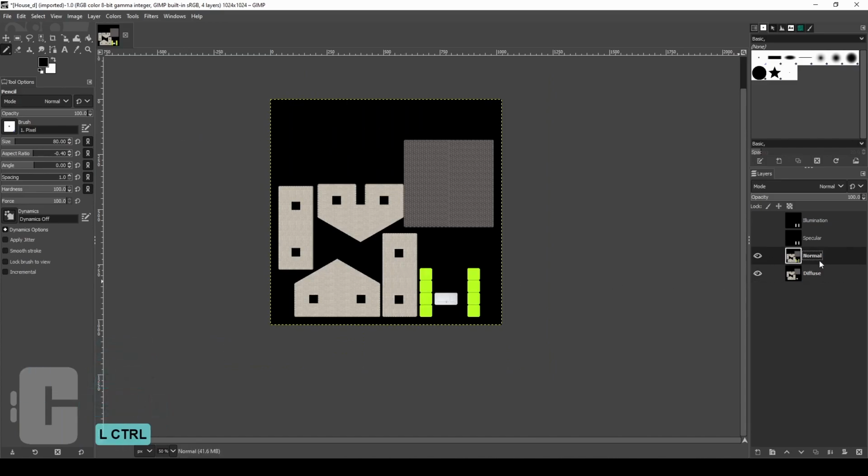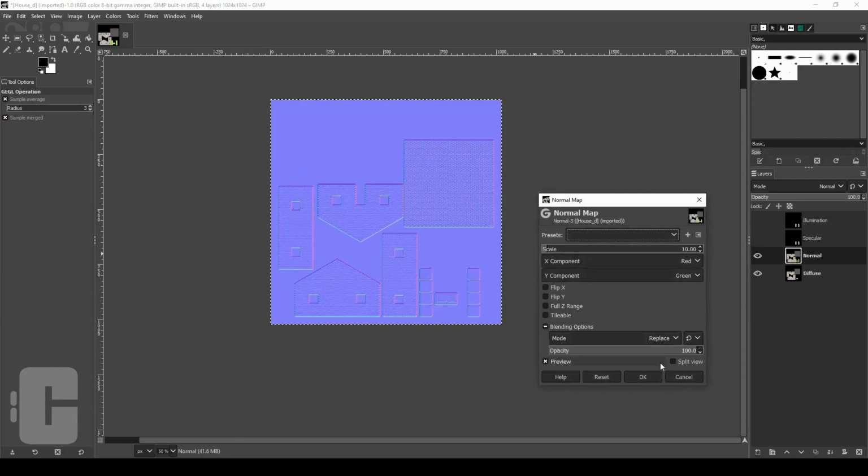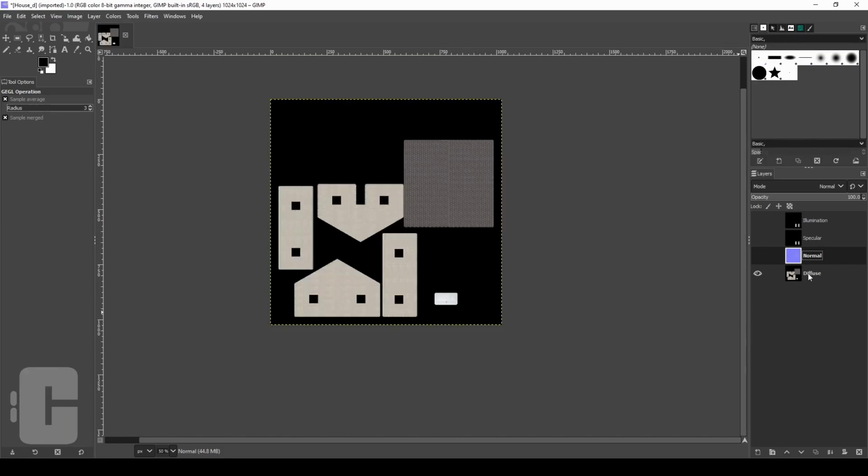Now we're going to go to normal. We're going to use a filter in GIMP called generic normal map. This automatically converts the image to a normal map, which is then used by the system. There's more complicated ways to create it, but this is a really good way that's simple and to the point.